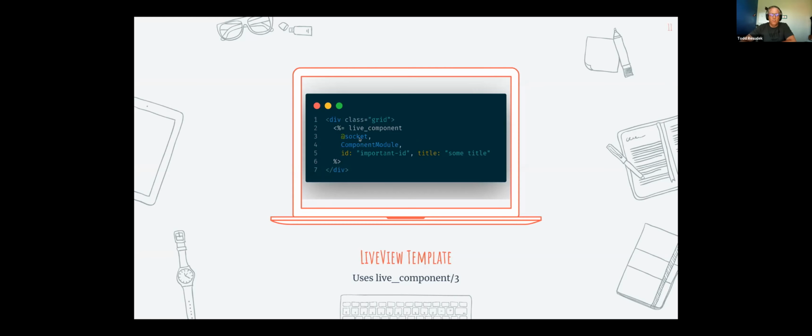And so this is that index file. Notice it just has a little bit of HTML wrapper around it, and then it immediately invokes this live component call. This is the way of rendering a live component inside of a LiveView's template. And if you had 10 of these, you might have 10 calls to live component, all in the same HTML template.